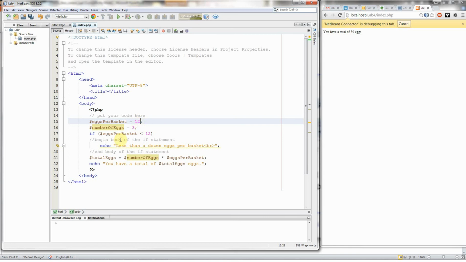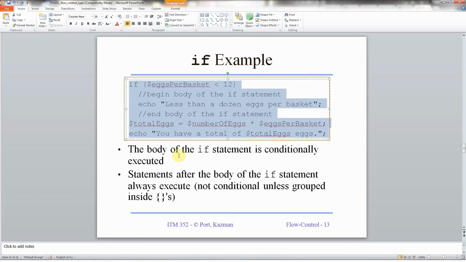Notice also if I put 12, well, 12 is less than 12. That's false because it's not less than or equal to. It's strictly less than. So this also will not say that the number of eggs per basket is less. It is possible to execute.